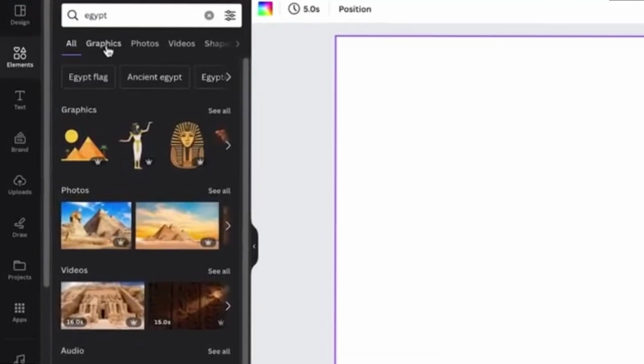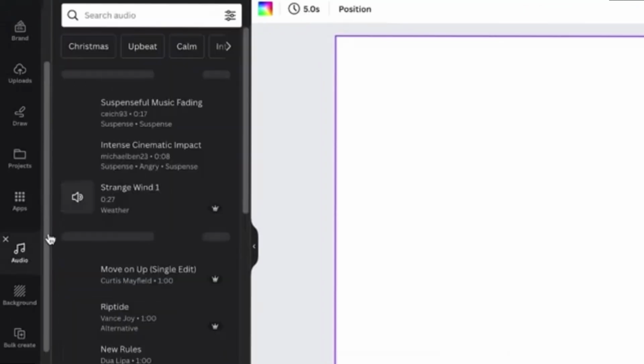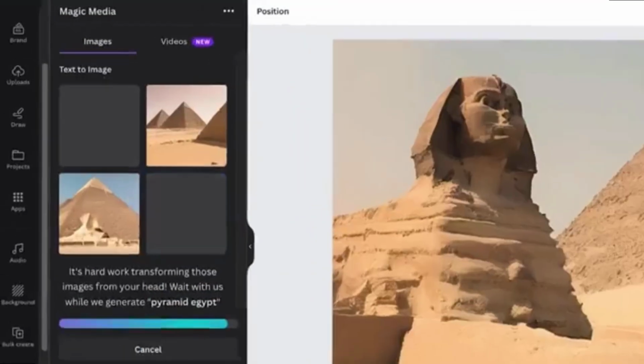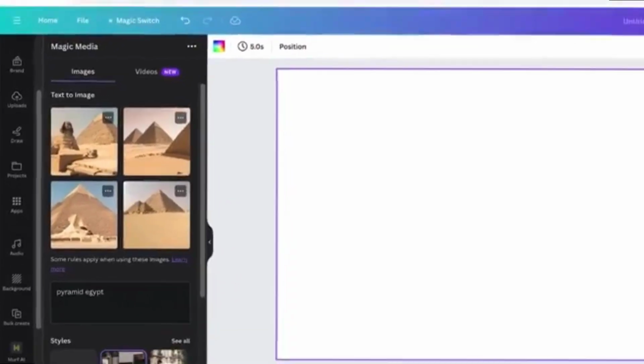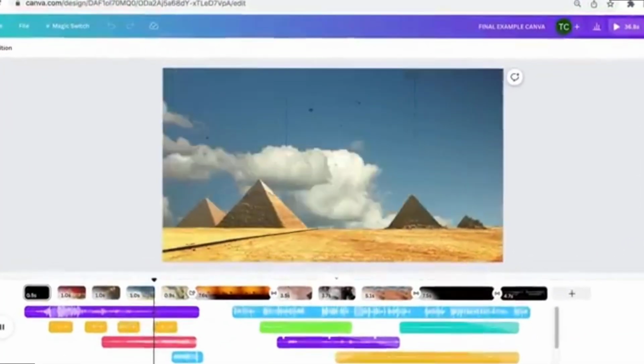You have access to amazing graphics, photos, and videos. You can add text, music, and sound effects. There is an AI text to image, and even a text to video generator and much more. There is literally way too much to fit in one video, so let's only focus on creating these documentary-style videos.